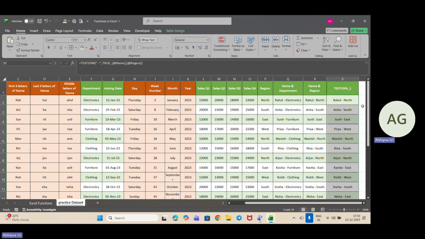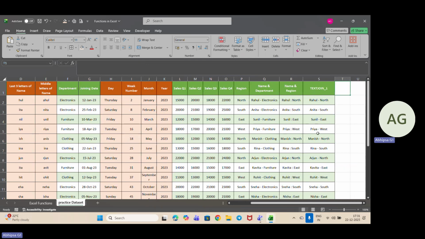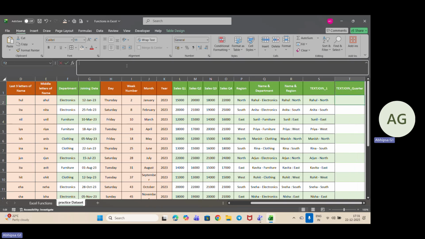Now, if we want to do text join over more than one range basically, right? So how will we be doing it? Text join over the quarters, like Q1, Q2, Q3, Q4 sales. So how will we be doing it? Again, we will be using text join. Now we will be using the delimiter. So we use the comma as a delimiter. Now we will be using true.